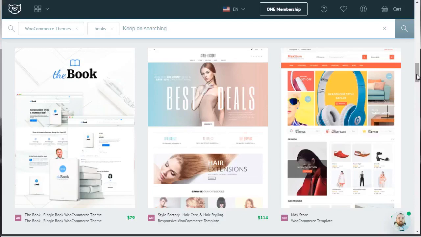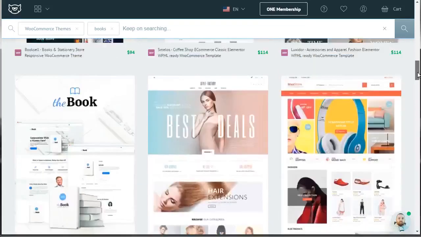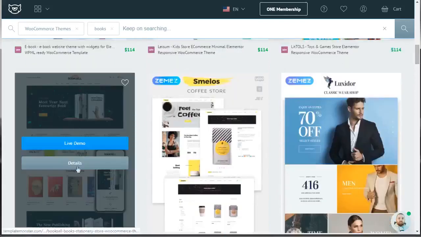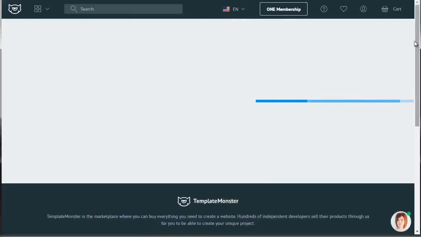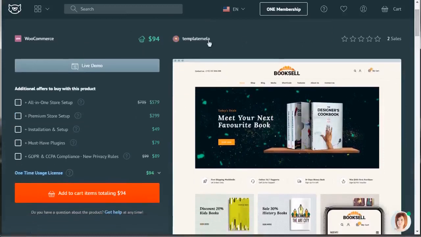All right. So another thing you want to think about when you find a theme is, is the theme developed by a reputable vendor? Now, you won't really know that unless you do a little bit of research. So if you go here, for example, and let's say we want to choose maybe the one up here. So we click on details. And Template Monster, as you scroll down, says it's $94, and you can get it a lot cheaper at different sites, which I'll show you in just a minute.